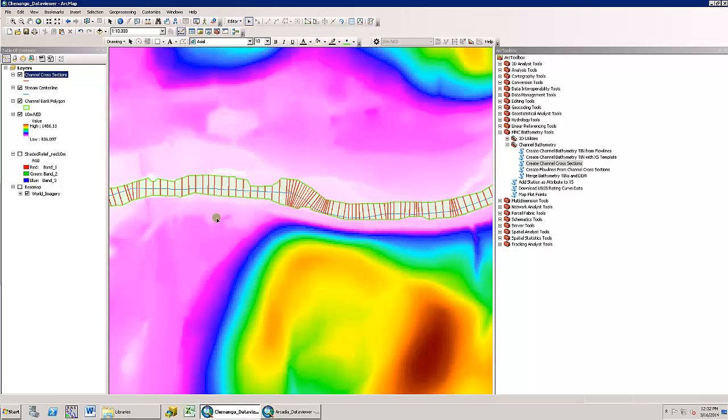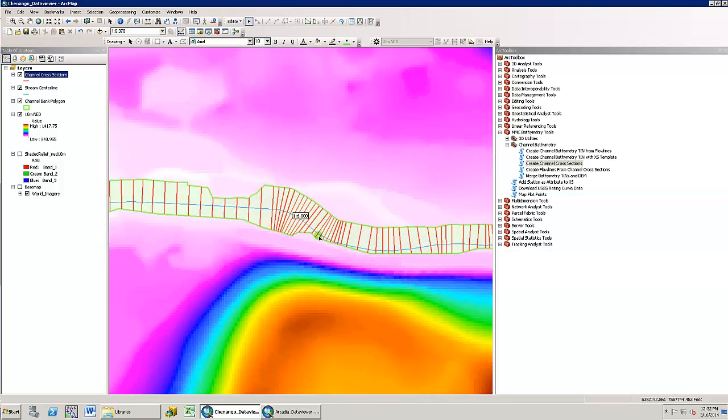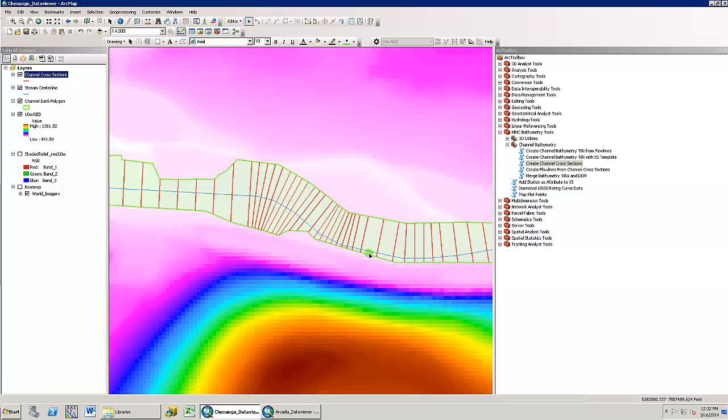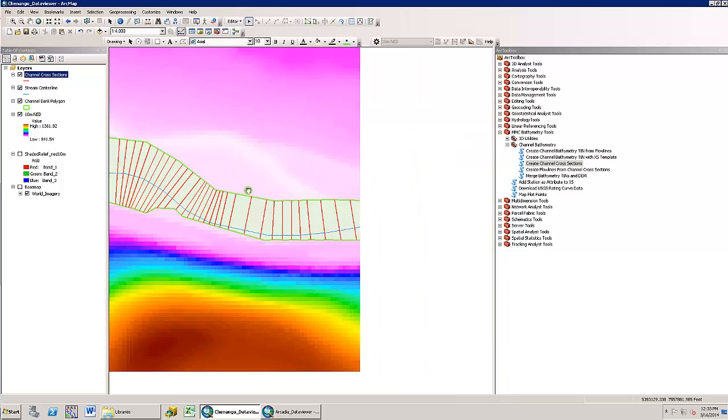Continue to pan upstream, make sure there aren't any other revisions I need to make to the channel cross sections. In this case, since my stream centerline wasn't completely in the center of my channel bank polygons, that's why it laid out the cross sections the way it did. They're pretty dense because there was a bit of a meander, so they look fine, and I'll keep moving on.